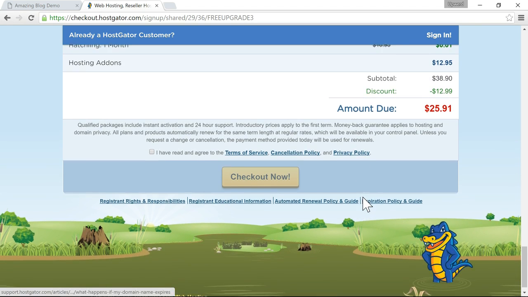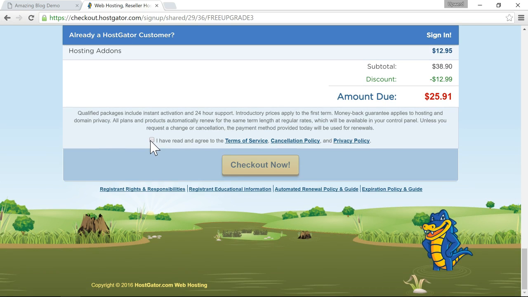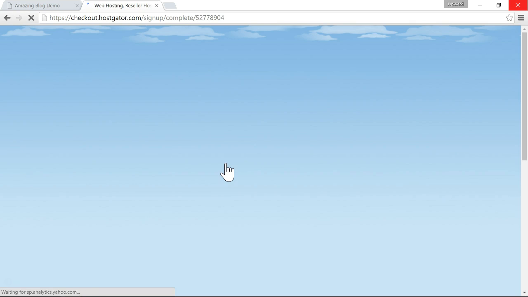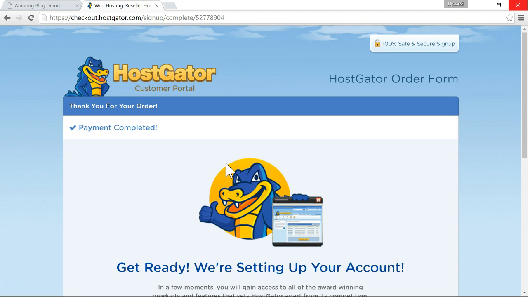So now just scroll down to the bottom and click this, I have read and agreed to the terms of service. Click checkout now, and then let it process. You should get a page that says, "Thank you for your order, payment completed."